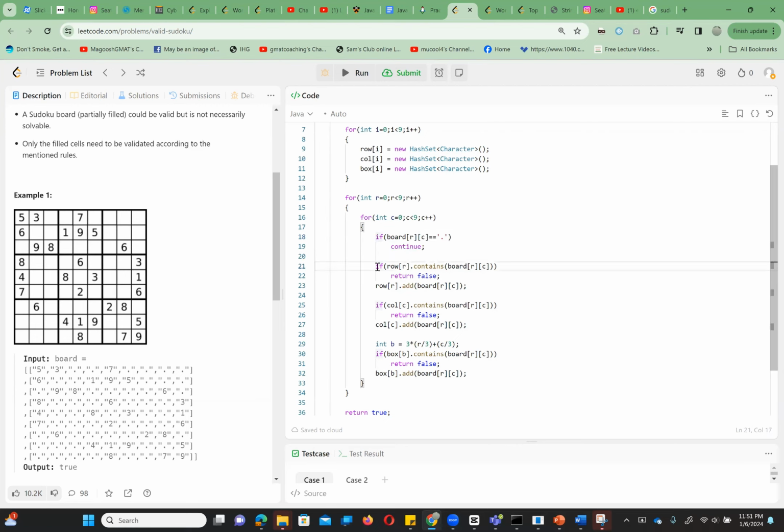Otherwise, I check if the hash set for that row already contains this value 5, right? So if this is row 0, the hash set would be the hash set at index 0. If it already contains it, then I return false. Otherwise, I add the value 5 to row 0. Similarly, I add the value 5 to column 0 hash set, right? And if it already had this value 5, I would have returned false.